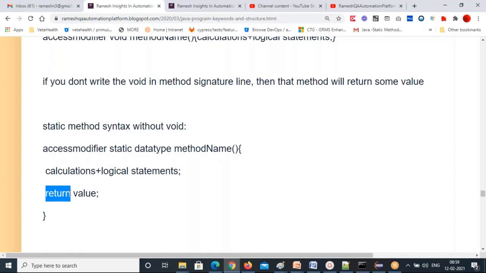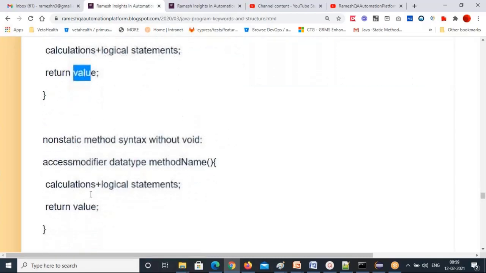Otherwise it will throw an error if you are not writing a return keyword and you are not using void here, and you are putting some data type and then immediately inside the body you must write a return keyword. Return whatever value you want to return, put that value here. Then wherever you are calling the method, you will get this output there. That's the static method syntax without void.